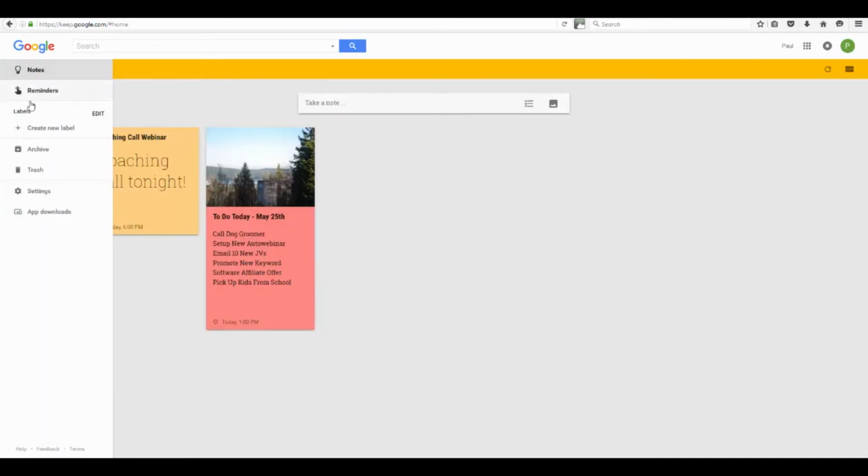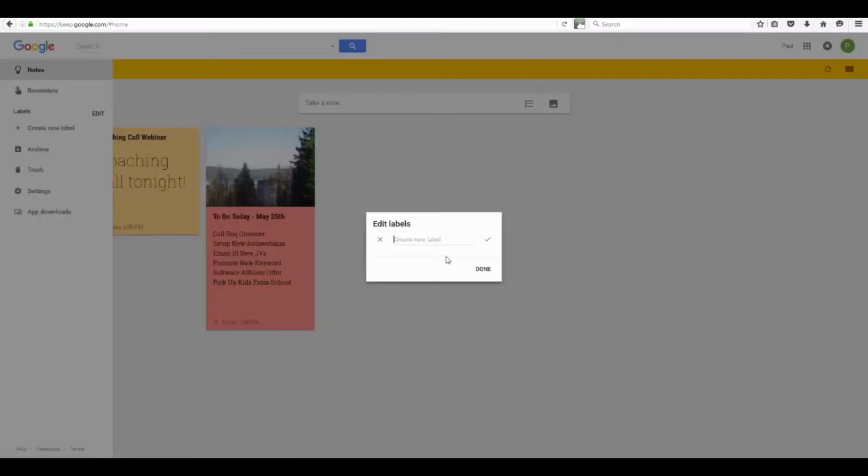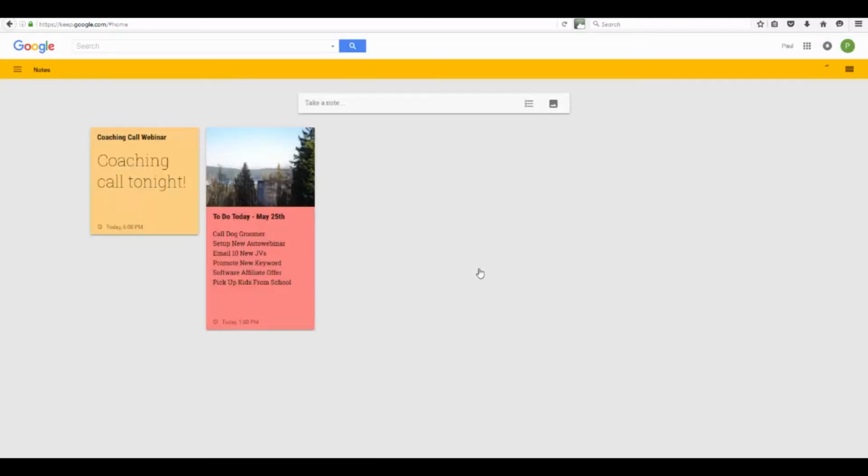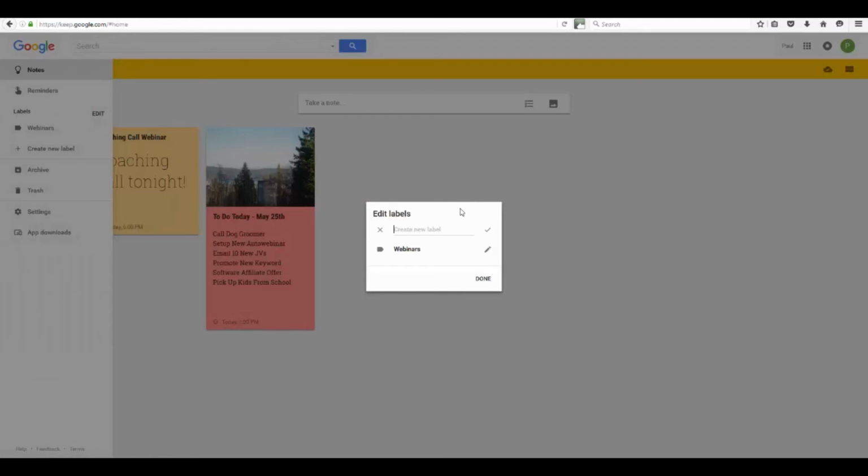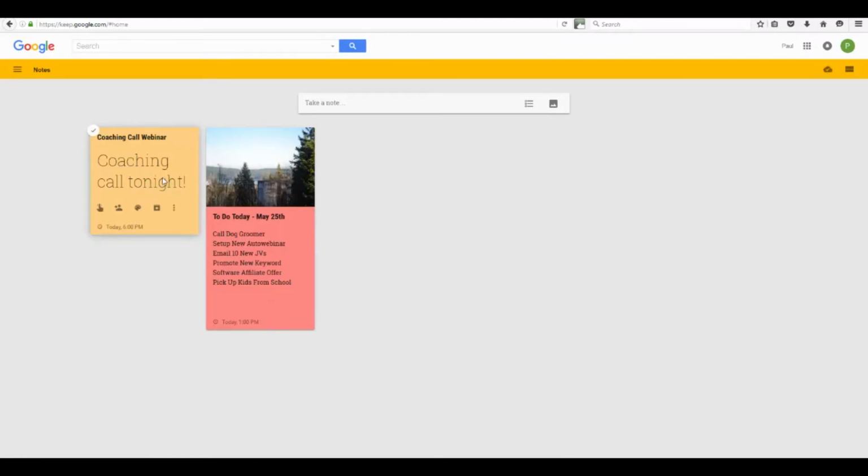You can also come over here on the left hand side and you can create labels. Labels allow you to identify certain types of things. So I could say promotions. Or let's say webinars, right? So I've got webinars, and this is a label saying, hey, these are webinars. And then let's say I make another label for to-do list. So to-do list is going to be my other label. So this is for my coaching call webinar, just to remind me of that.